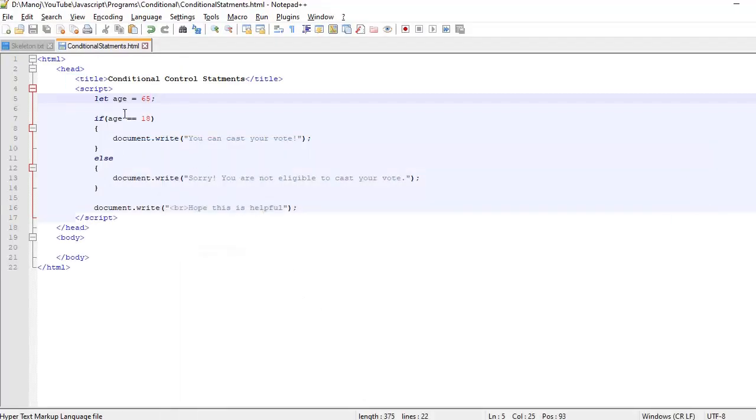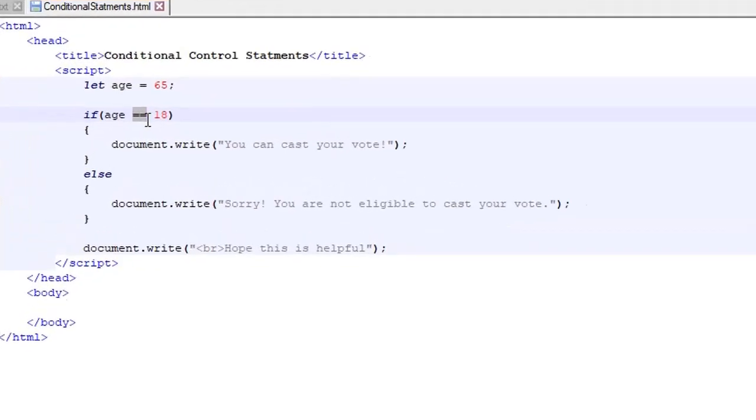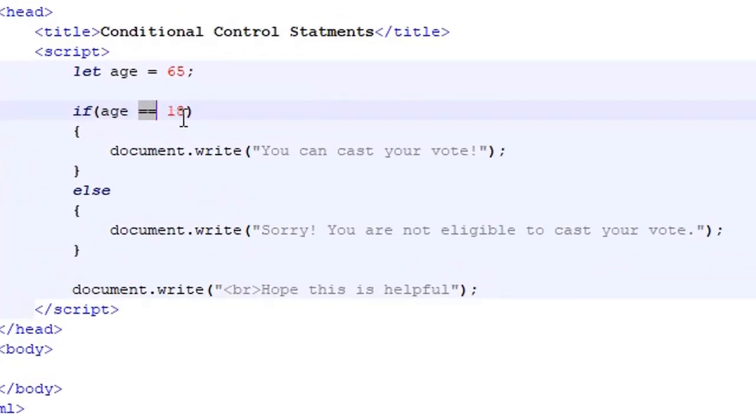Because we had used a wrong condition. We had checked for equality, if the age is equal to 18. Rather, we have to use the greater than or equal to sign. So if age is greater than or equal to 18, that person can cast his vote. If the age is not greater than or equal to 18, then he is not eligible to cast his vote. So on browser, I will refresh. Yes, now you can cast your vote.